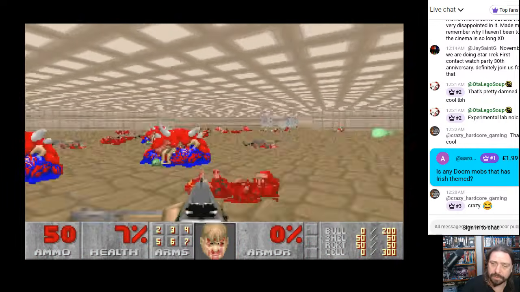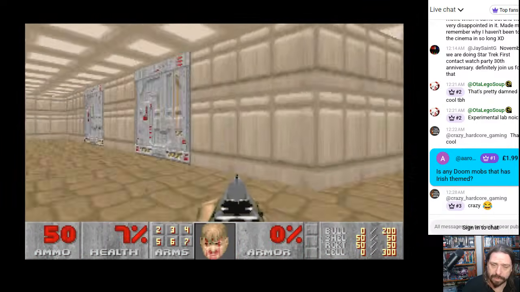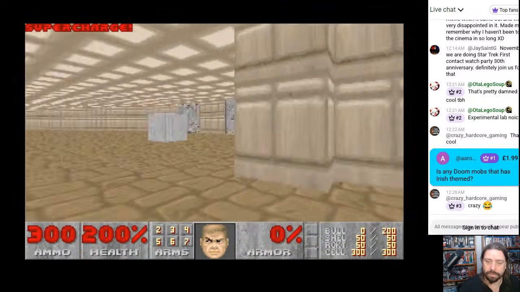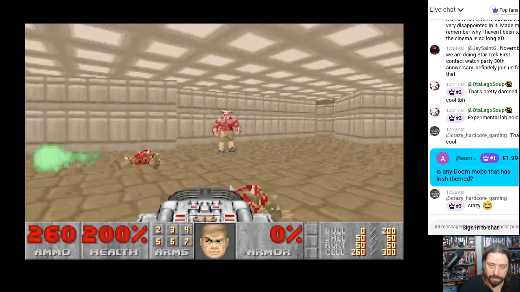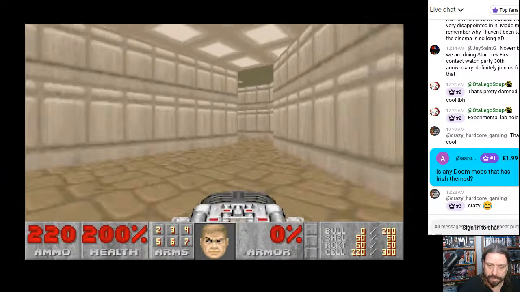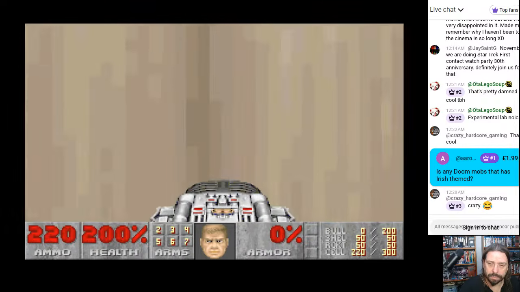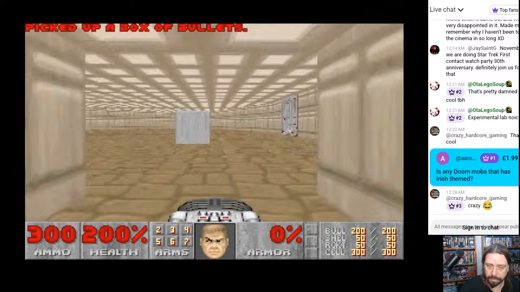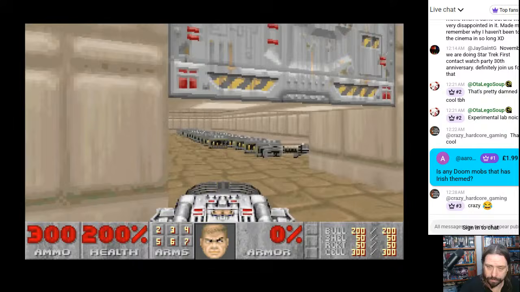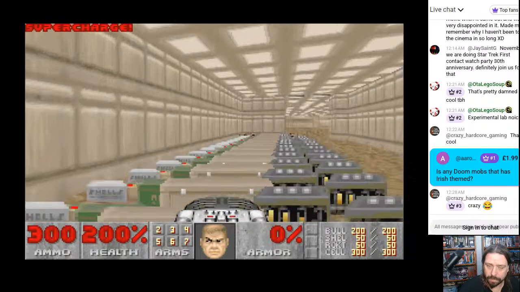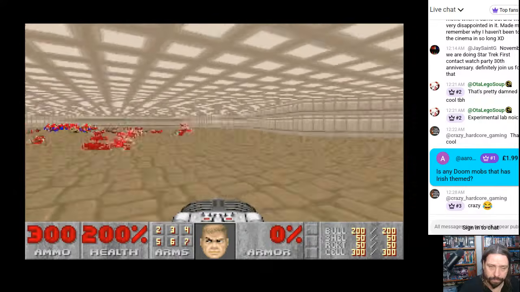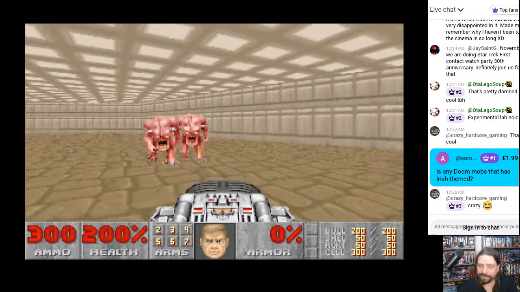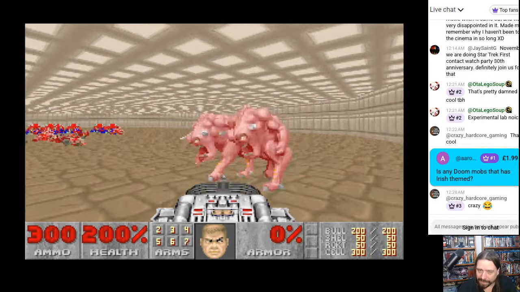That's not good. Hang on, there was health at the start. Let's go back. Alright. Take that, bitch. That's what happens when you put two enemies on top of each other. They get stuck. That's bad editing.